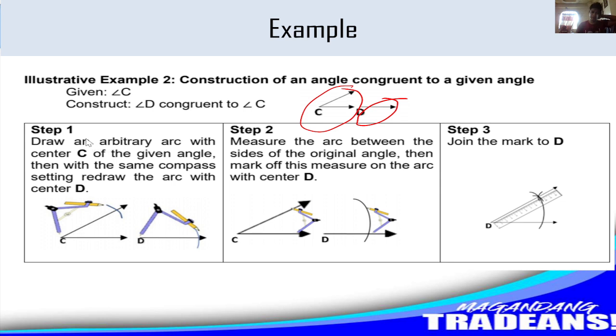So, step 1. Draw an arbitrary arc with a center C. Gagawa daw kayo ng arc na merong center C tulad nitong ginawa niya dito gamit ang compass. Then, with the same compass setting, redraw the arc with center D. Gagawa din kayo ng isang linya na may center na D tapos guhitan nyo yung the same length ng compass kanina ng ginawa ninyo. Gagawa din kayo ng arc sa kabilang linya.